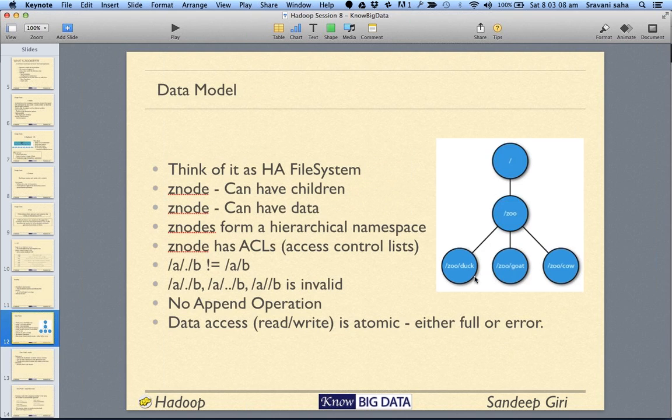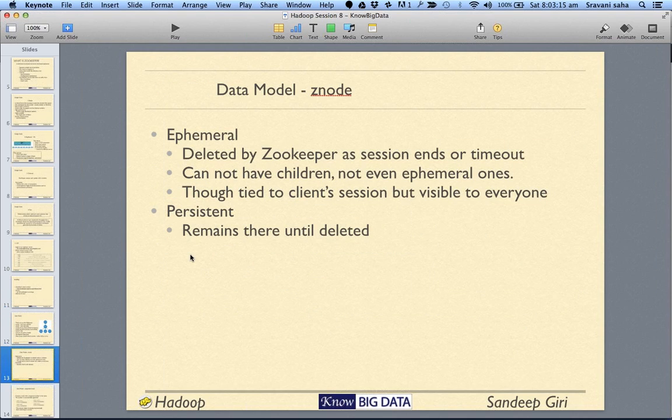Now, these Z nodes are also of two types. One is ephemeral. Ephemeral nodes are very interesting. When a client connects, it creates ephemeral nodes, and the moment the client gets disconnected, these ephemeral nodes created by the client disappear. In case the client creates persistent nodes, then those nodes do not disappear even after the client disconnects. Now you may ask, what is the point of an ephemeral node, right?